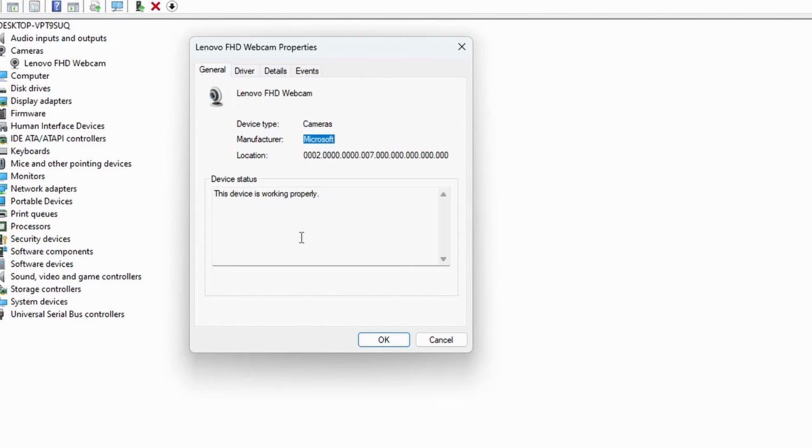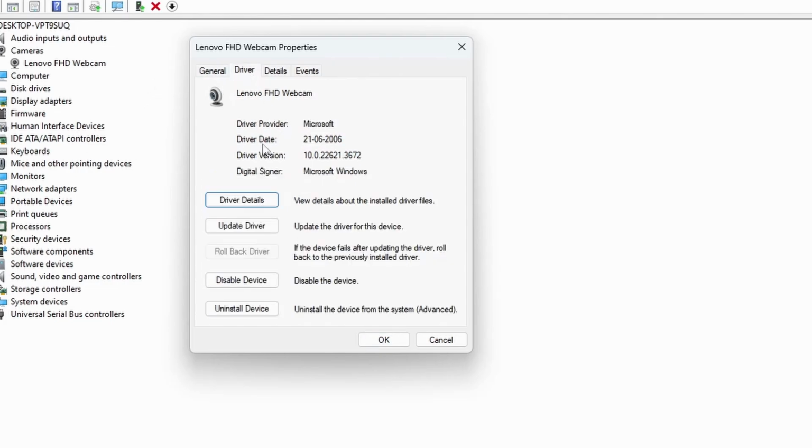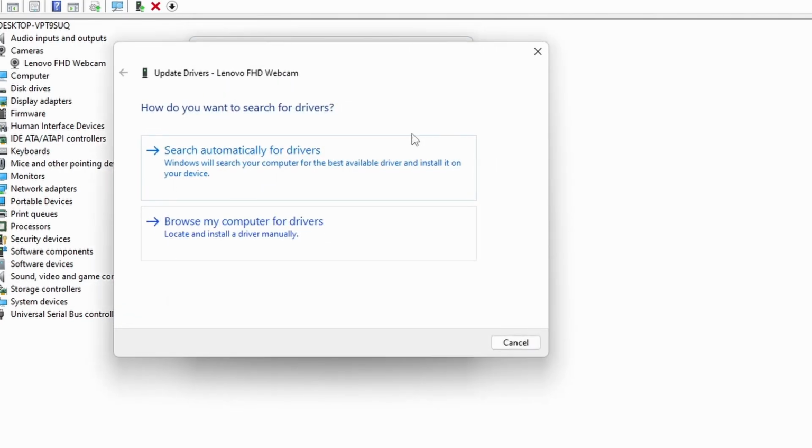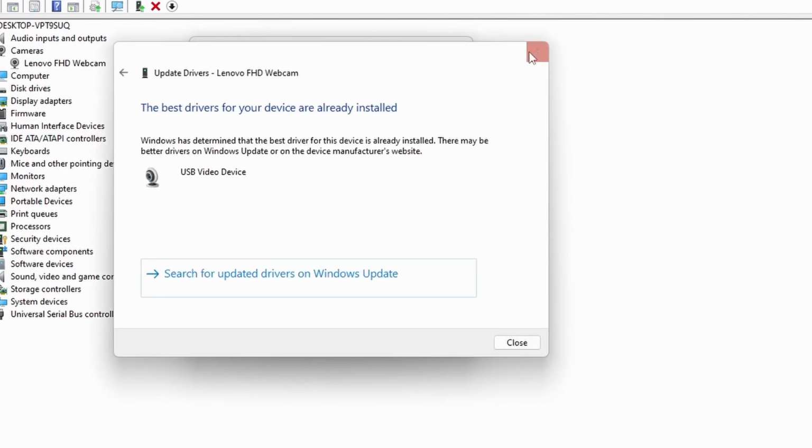So Microsoft has provided us with this driver, and you can actually go to this driver details and you can see one thing right here. It says the driver date is 2006. I bought this camera in 2021. I don't know when this camera started, but 2006 is very, very outdated, right? And then you have a driver version here and a digital signer which says Microsoft Windows. And if you click update drivers, it will just say the best drivers are already installed.